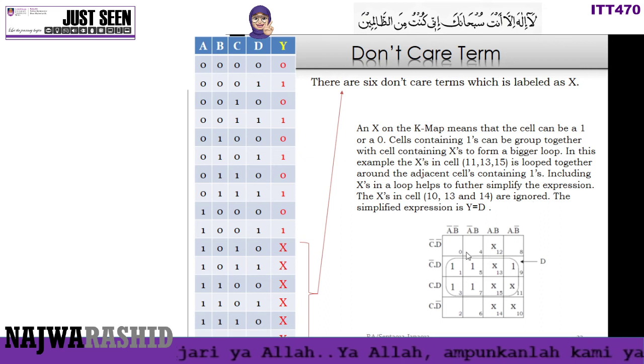Based on this, the Boolean expression that we can get is Y equals D. So the X in the K-map is grouped together with the 1s in order to help us find the biggest loop. That means we can find a more simplified expression. Okay, so that's all for the don't cares.